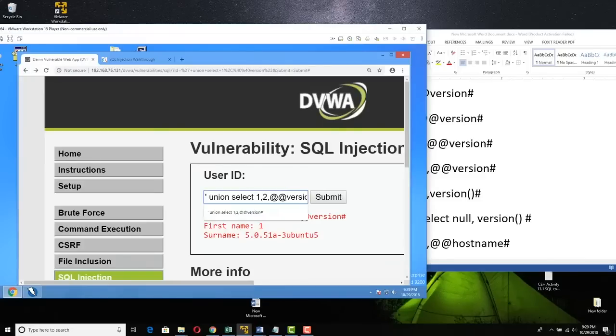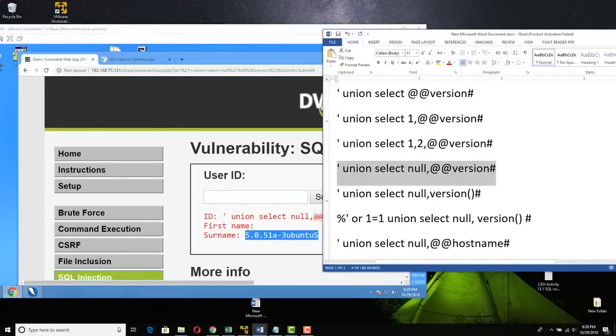Let's go back to this. Let me just get rid of this stuff, paste this. And so you can see the first one is a null, there's no value, but the second one is the at version like we asked for.